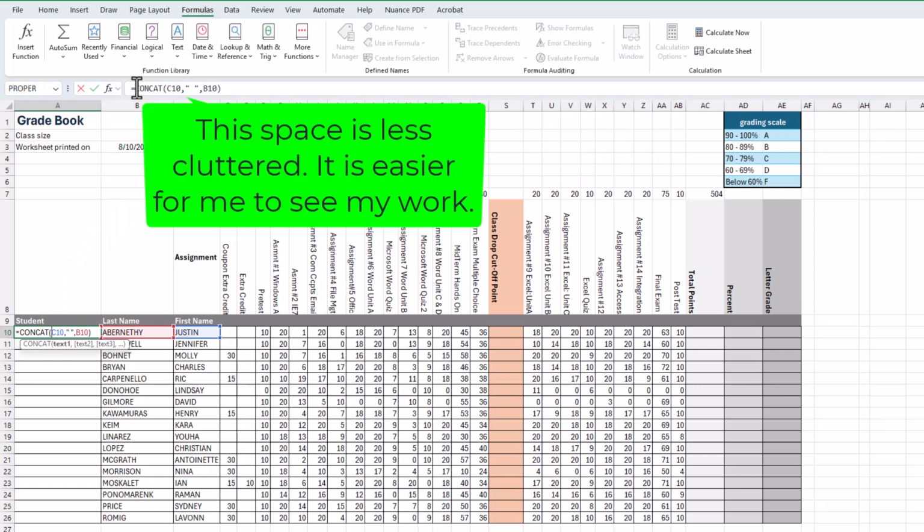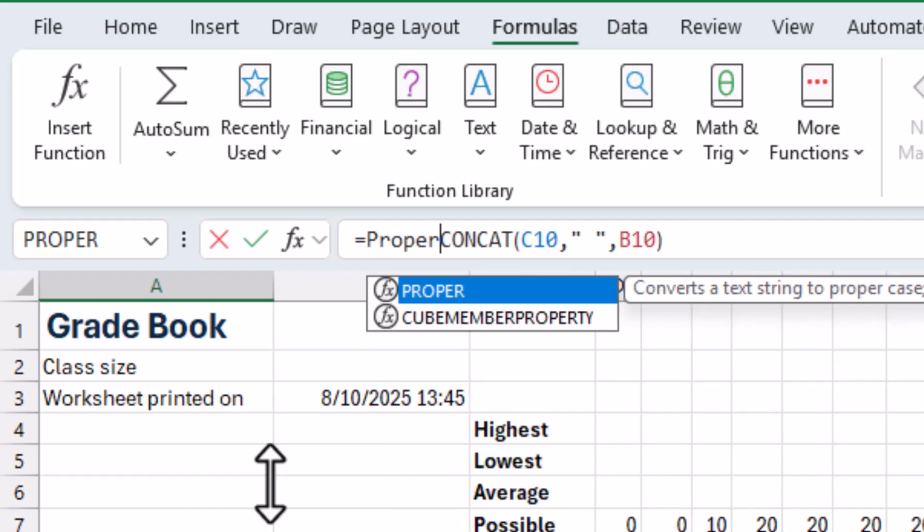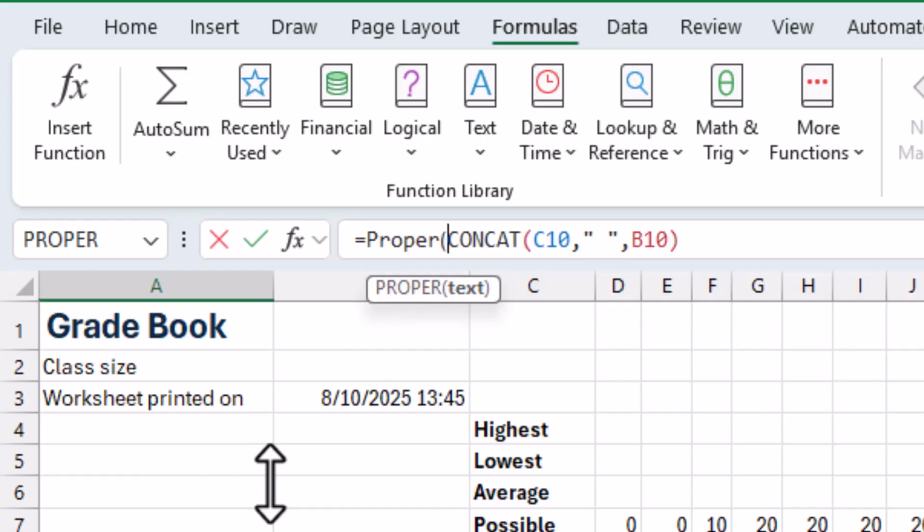I have the I-beam for my mouse, and I'm going to click right before the C and concatenate and after the equal. I'm going to type the word proper. The case does not matter as you type it. I must open the parenthesis. All of what's there is the argument, and then I'm going to click at the end, and I am going to close my parenthesis. When I'm satisfied that that looks correct, and notice my parentheses, how they are lighting up.